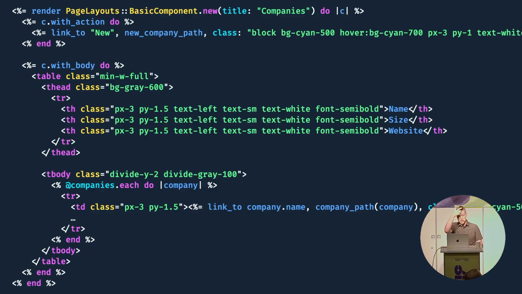And here's how that page layout component is called in the view. And in particular, it's mostly not that table, but that first with action and the second, then the with body calls.